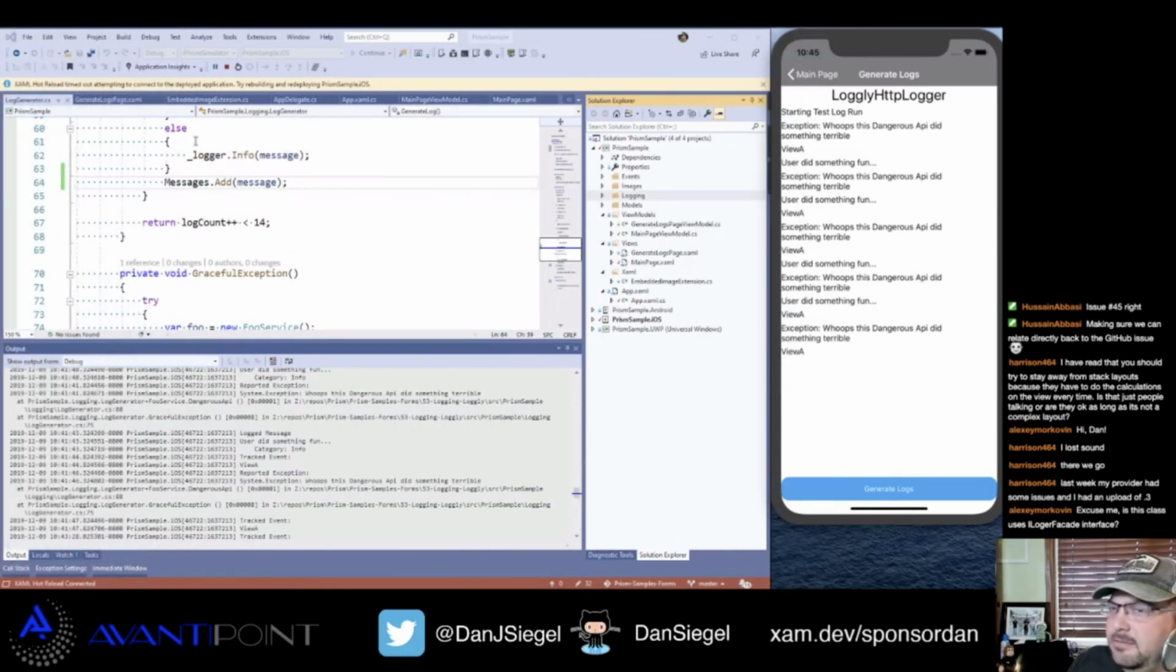I'll have to, like I said, just validate that that is working, and then I'll grab a screenshot a little bit later and show off what's going on. So Alexi, you were asking, does this class use iLogger Feke? Yes, it does. That's a terrible interface. Don't use it.